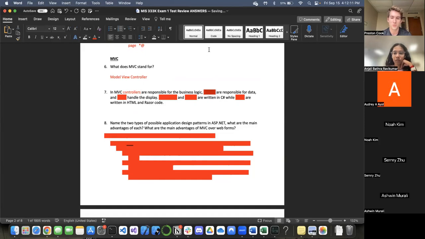So controllers are responsible for handling the business logic, and models are responsible for the data and how it's stored. And then lastly, what's the other one that we would use to handle how that data is displayed? Yeah, that's just the view. Yes, that is just the view. And the controllers and the models are written in C#, whereas the views are written in HTML and Razor code.